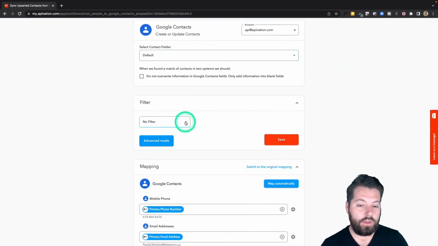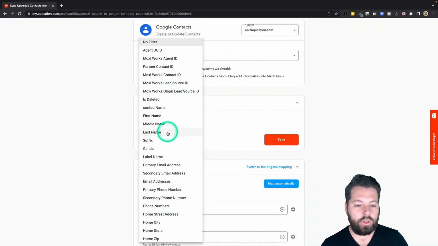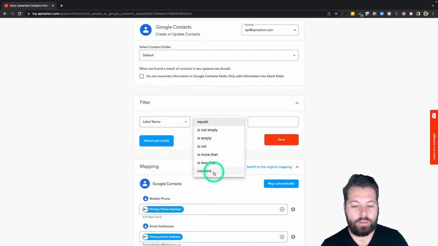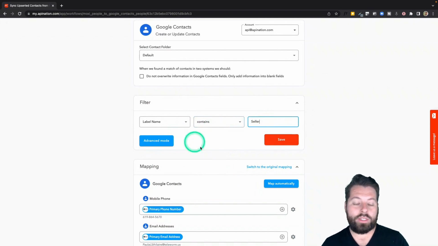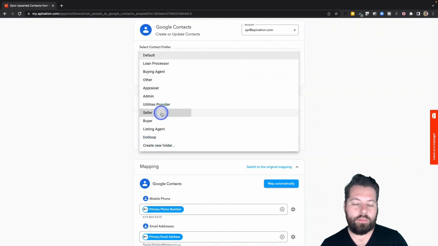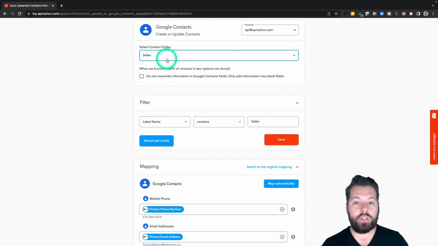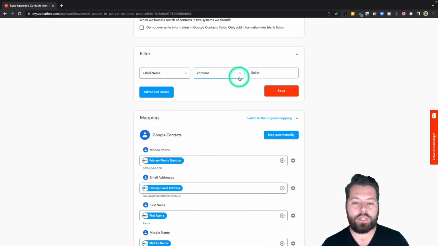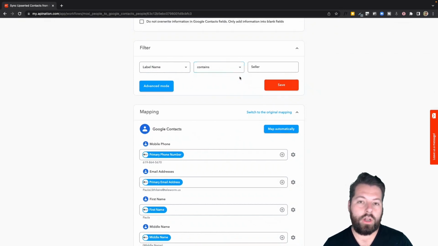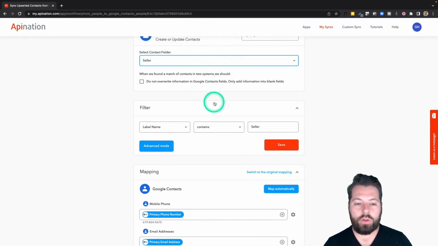If I wanted to filter further, I could just use this filter tool. Maybe I only want to filter people with a certain label. So I can say label contains seller. I could do that and only send over sellers into Google Contacts. Something some people do is that they send over people who are labeled seller and then they go ahead and put them in the seller label on Google Contacts. So you could do that and then you would just create multiple syncs, one for MoxiWorks labeled seller, going into seller. You would go up here to clone this sync, and you would just do this again for buyer, for renter, for prospects. Totally up to you. You could do it that way.